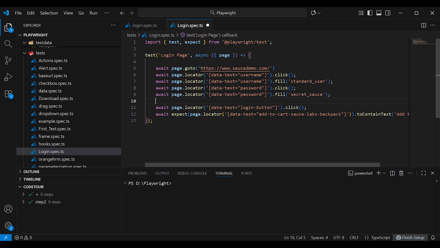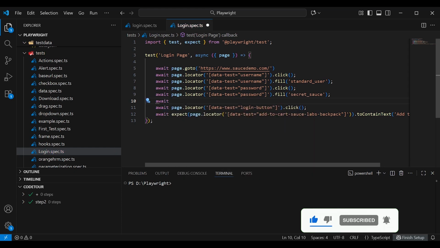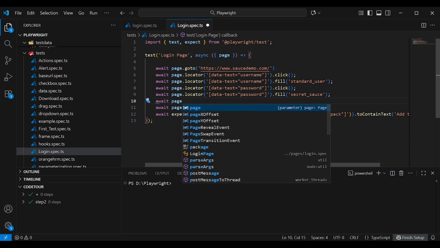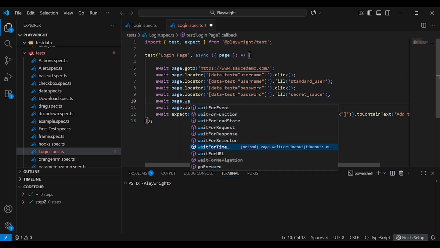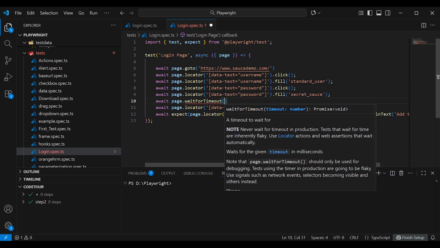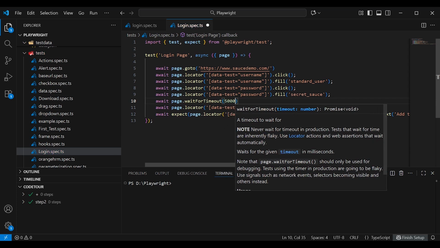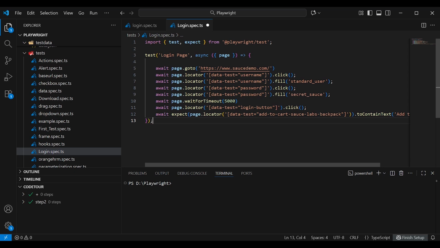So here, if you add a hard wait, this is a hard wait: await page dot wait for timeout, and then enter the time here. This approach will make your test slow. So what we need to do, we need to use wait for selector.